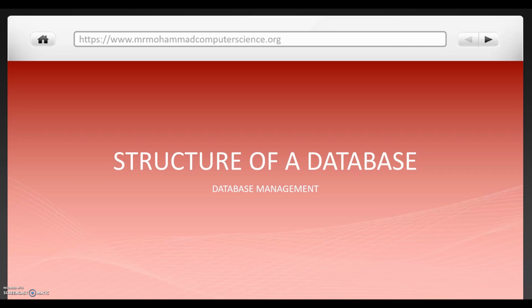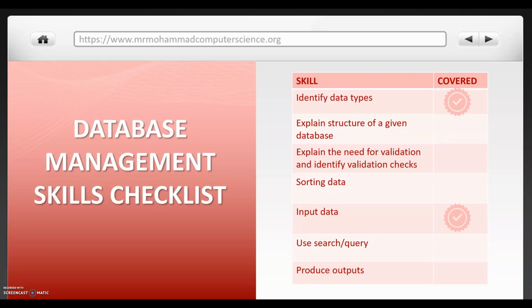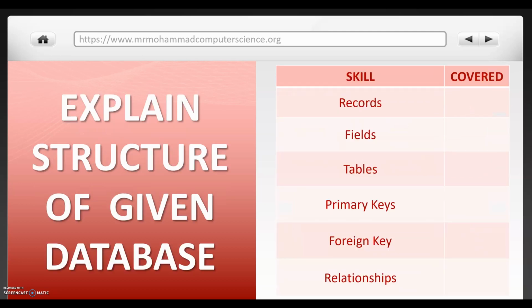Right, so now let's have a look at the structure of a database in database management software. Before that, let's have a look at what we need to know at the moment. So right now, we know how to input data and we have to identify data types. Let's now look into everything we need to understand about explaining the structure of a given database.